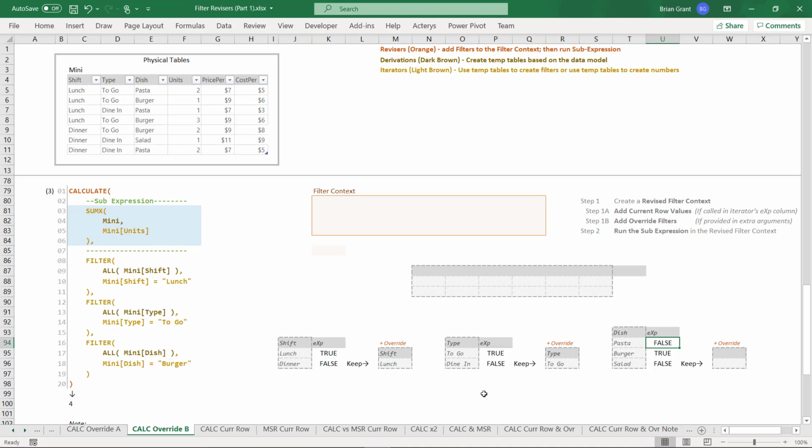What does the filter iterator do? It just keeps the true rows, which is that one row right there, right? And so this is going to return a temp table that looks like this. Dish equals burger. There we go. Okay. So we've evaluated argument 2. We've evaluated argument 3. We've evaluated argument 4. We've gotten our temp tables there, and there. And now Calculate says, okay, I can take all these temp tables and add them to the filter context one by one. The order here doesn't actually matter.